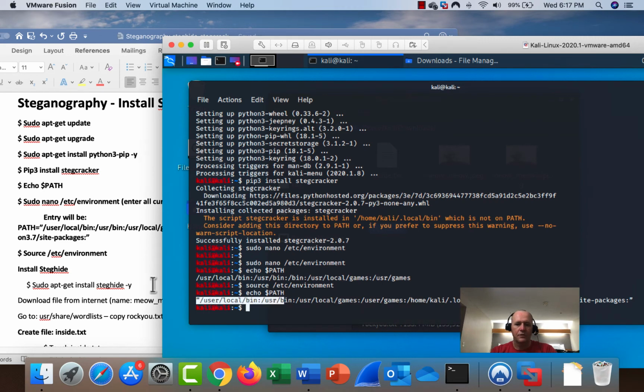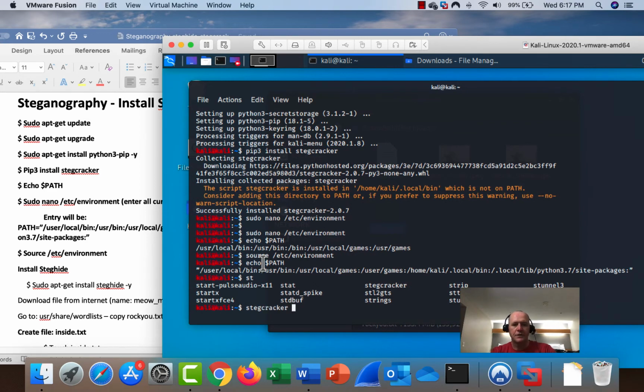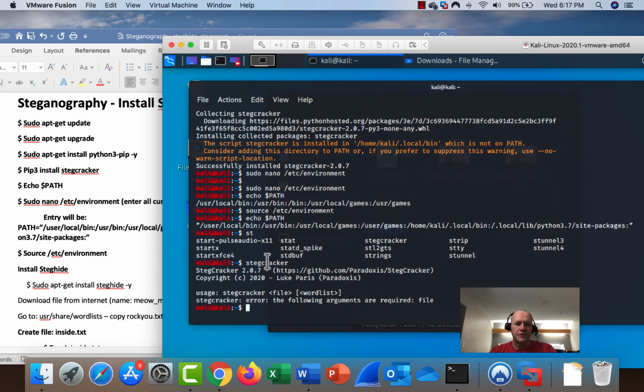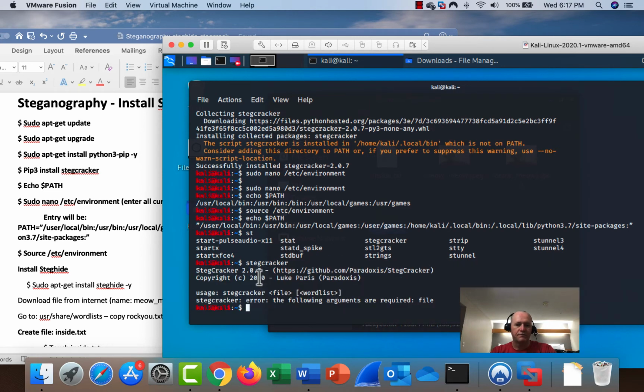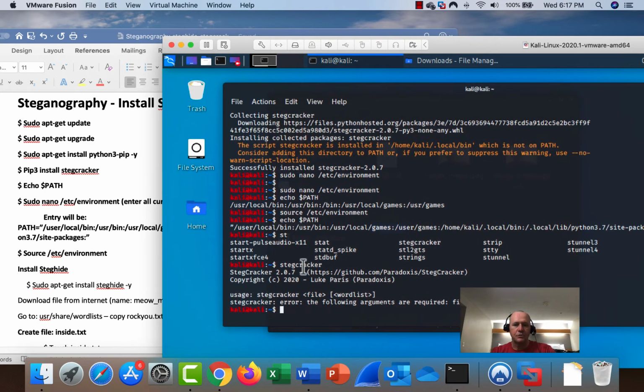So path is all of those. And let me make one more change. Right, so Stegcracker. Okay, so now if you start typing in Stegcracker, and you hit tab and it autofills Stegcracker, that means it's in there. And if you hit enter without any arguments in there, it's telling you it needs a file and word list. So it's working right now, which is good, because I've had some issues with this.